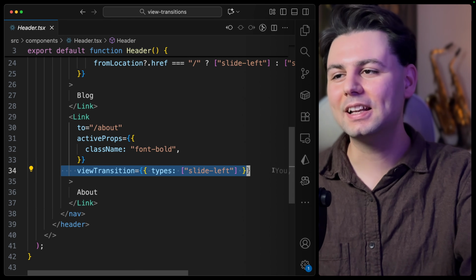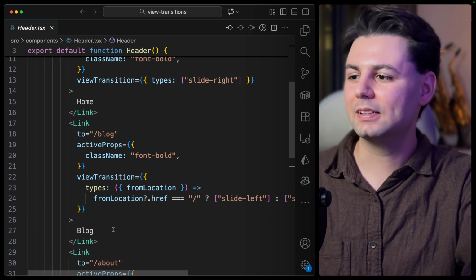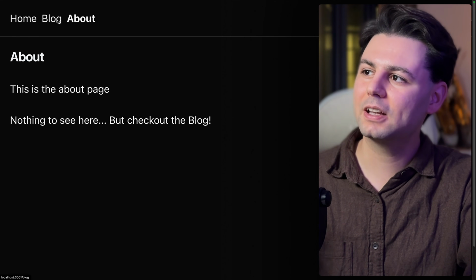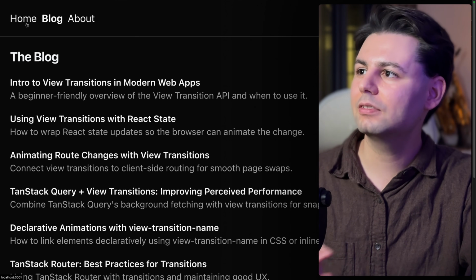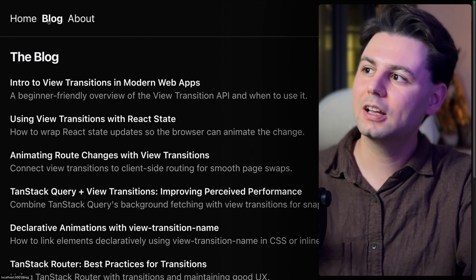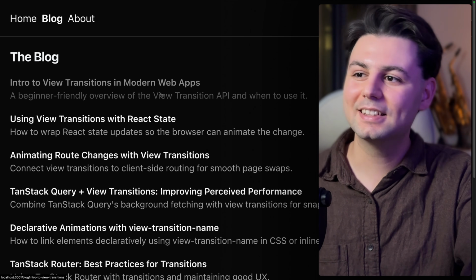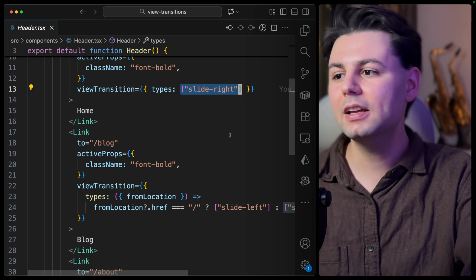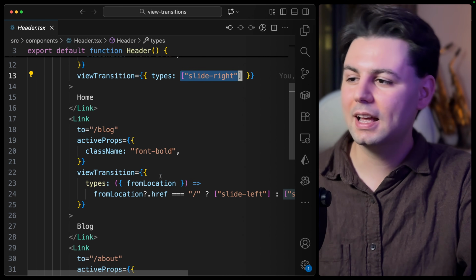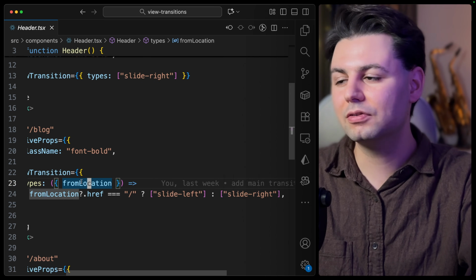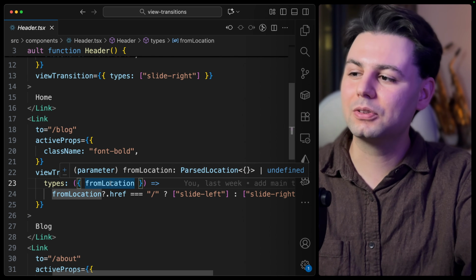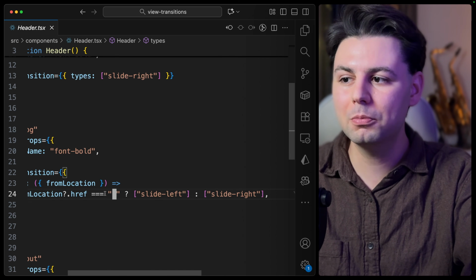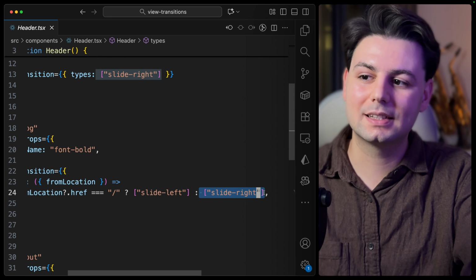And where this gets really interesting is when we're talking about the middle button, which is the blog. If you can remember, if you are coming from the about page, the blog appears from the left. And if you're coming from the home page to the blog, you're transitioning from the right. And this is super easy to implement here. In the View transition prop, instead of providing an array, we can actually provide a function. And this function gets a lot of very useful parameters. And here we are using the parameter from location, and we are checking where we are actually coming from. Are we coming from the home page? Then I'm going to slide from the left, otherwise slide from the right.